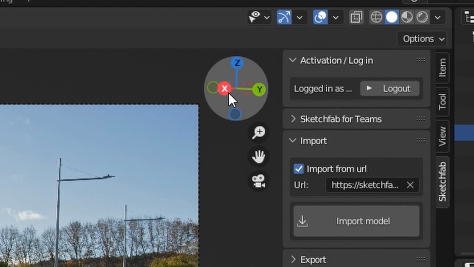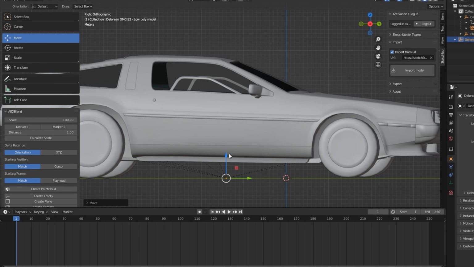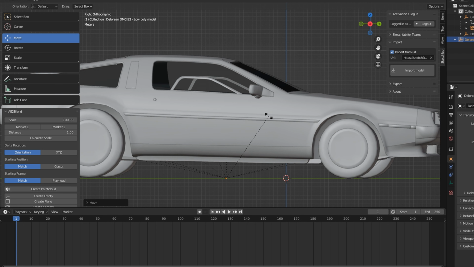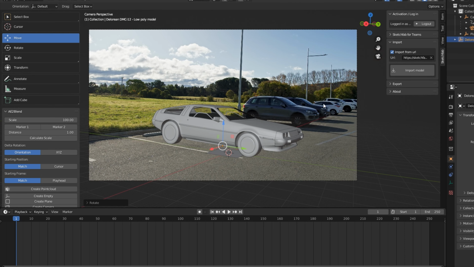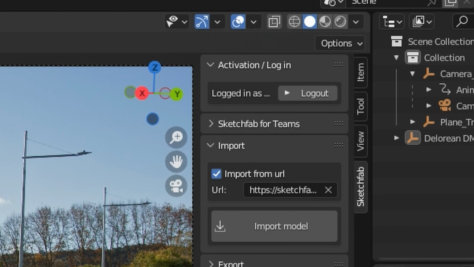Using the axis orientation buttons, I can click on one of these to align my view to a specific angle. As you can see here, I want my car to be above the ground plane. So to do this, I'm aligning my car wheels to make sure I'm above that green line that runs across the screen. This is looking pretty good so far, but I'll make some adjustments later on.